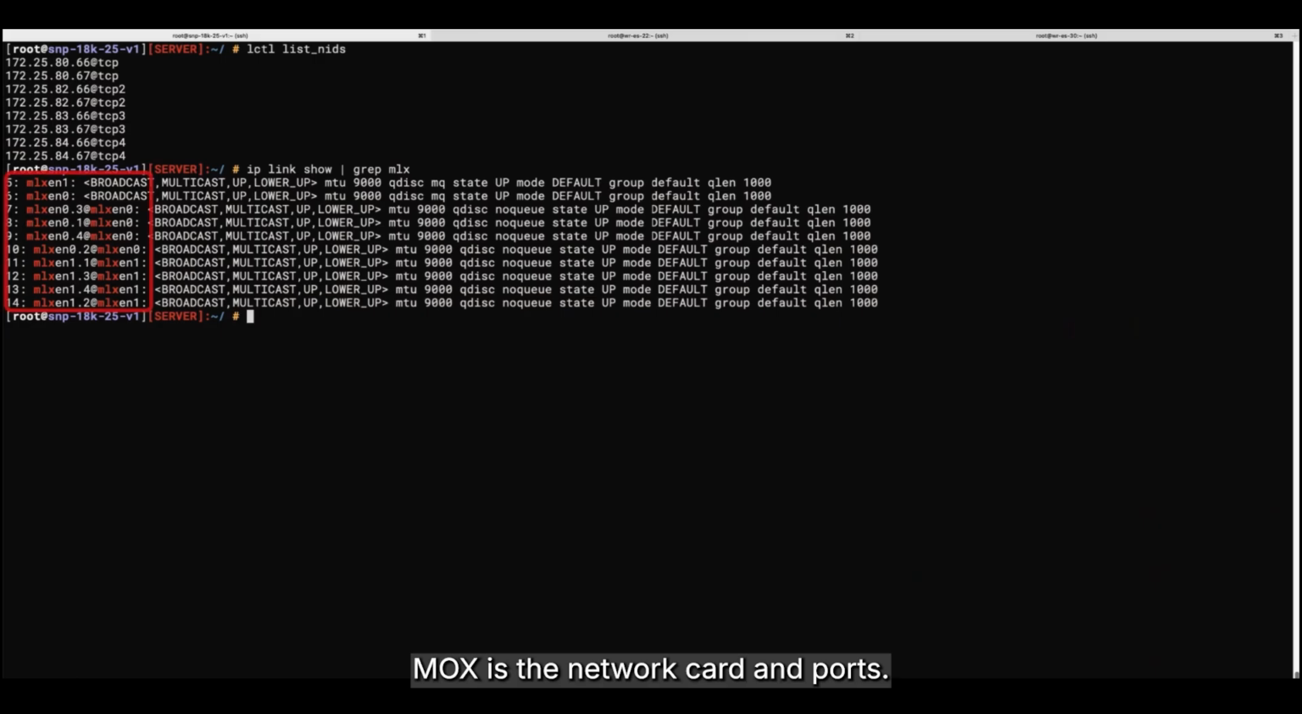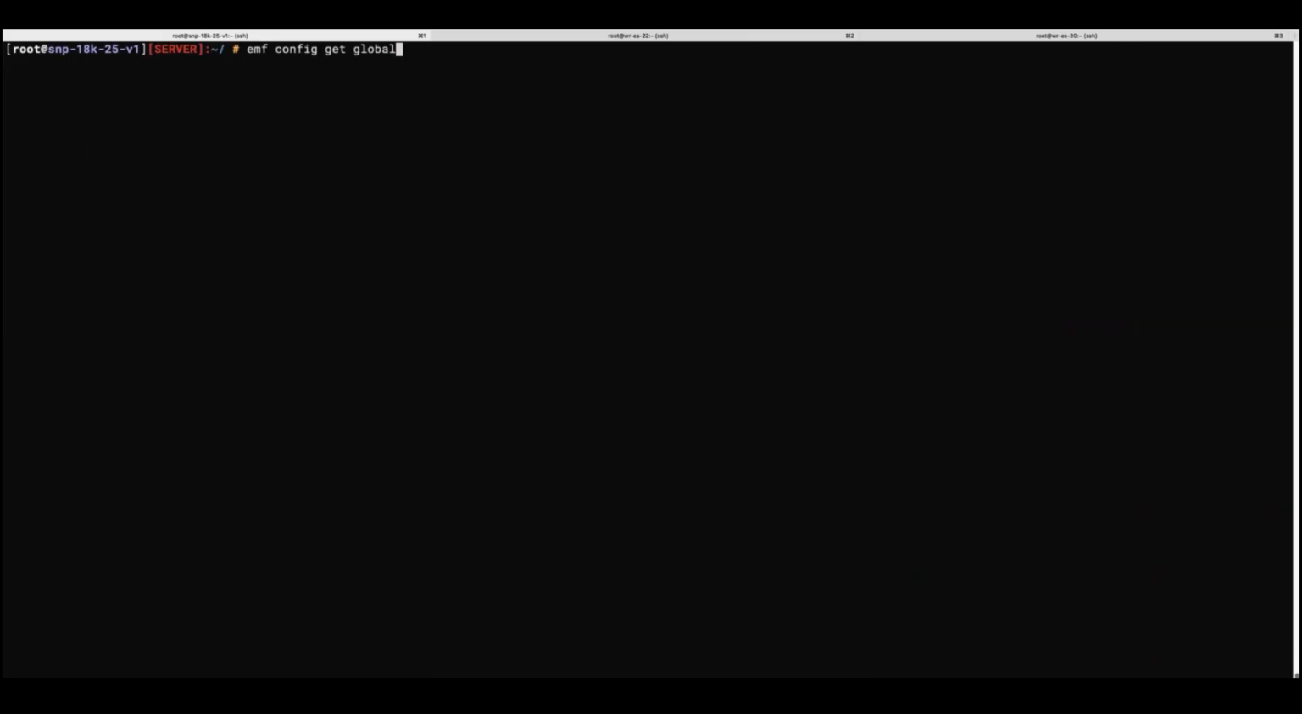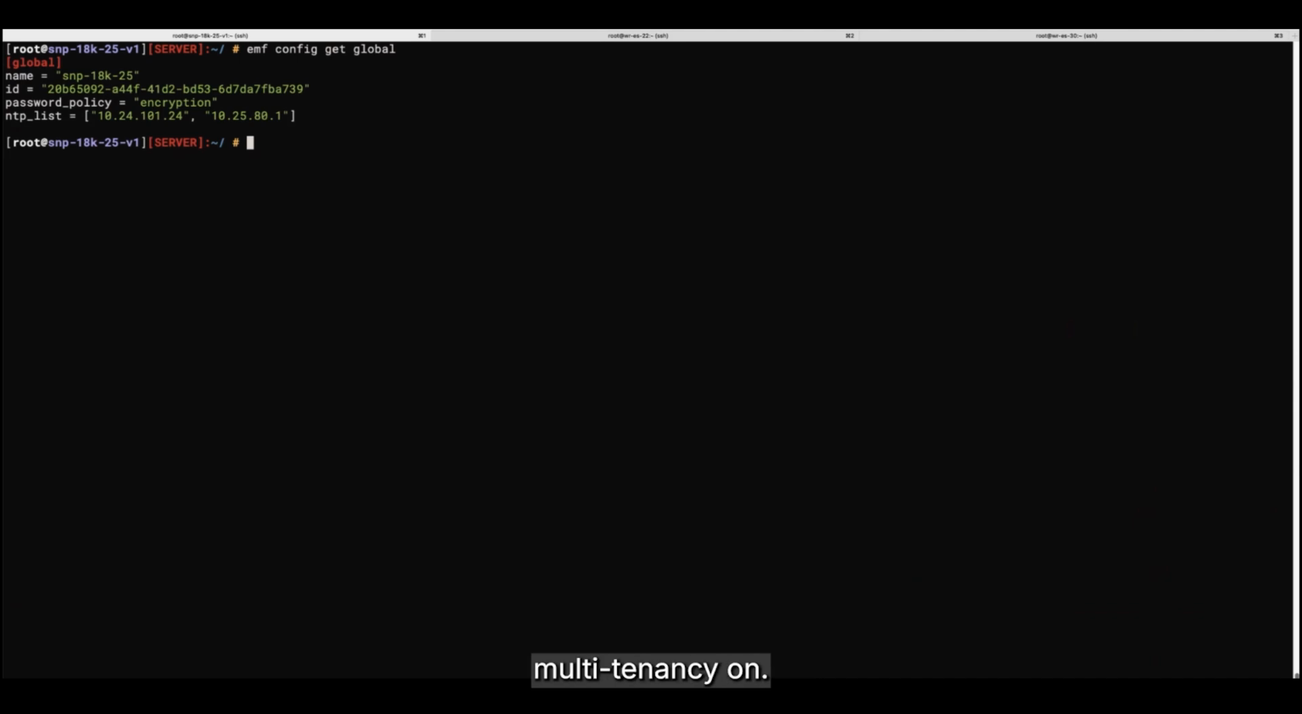MLX is the network card and ports. The 2 ports EN0 and EN1 each have VLANs and LNETs associated with it, with the number after the dot being the VLAN tag associated. The next step is to turn multi-tenancy on.